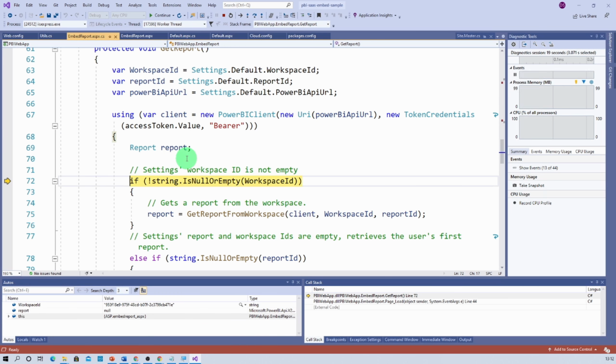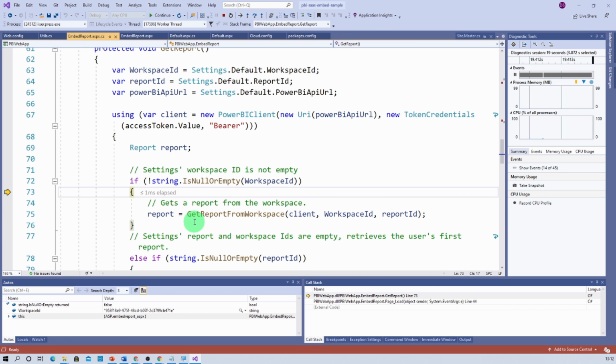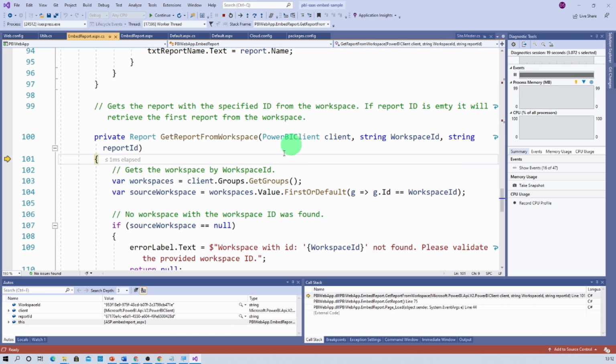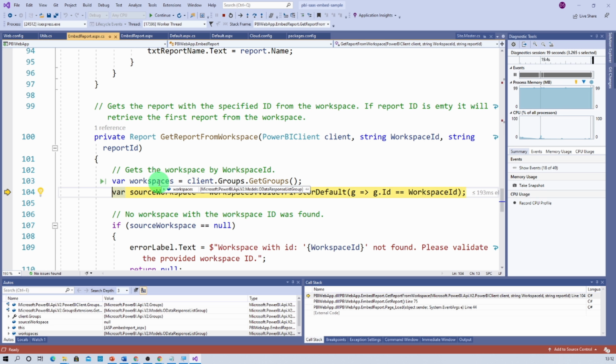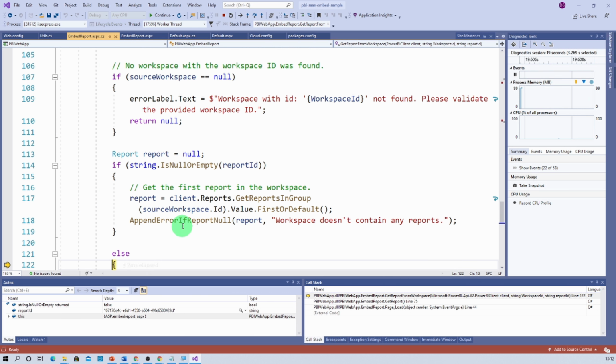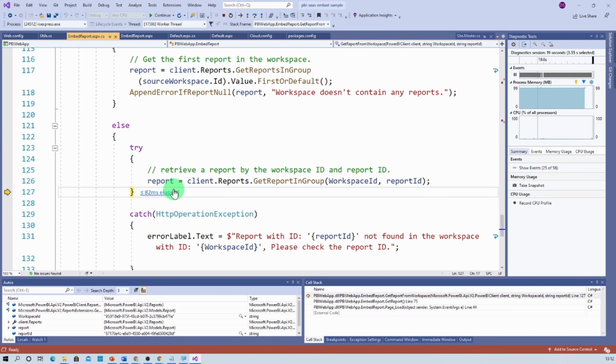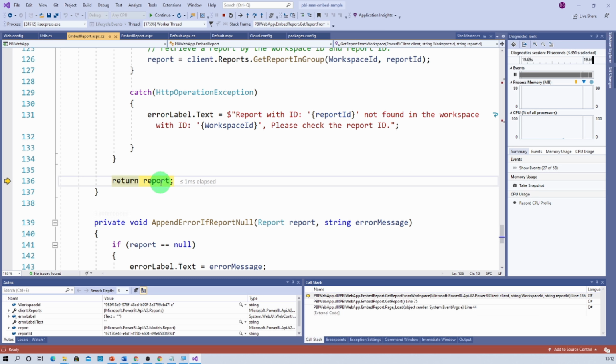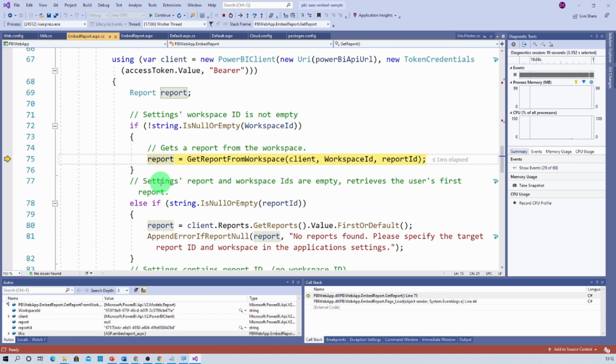And now it is just initializing report object, and it will just find out the report from the workspace where it is passing the client workspace ID and report ID. Now let's just go here, get report from workspace. So first of all, it defines one variable here, and just go to the else part, and we are getting the report object over here like this, right? And it is returning entire report object.